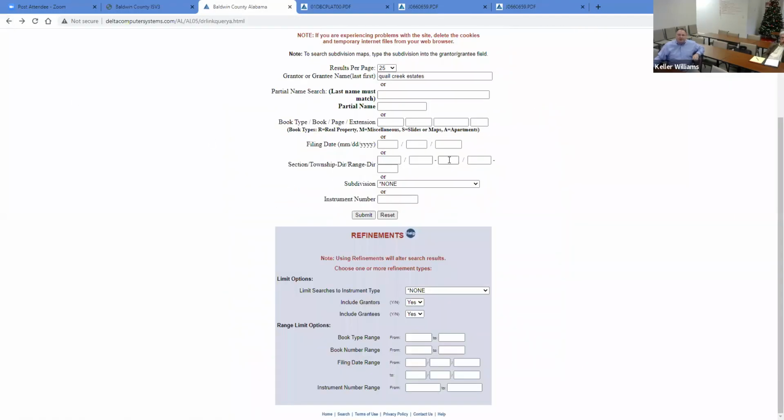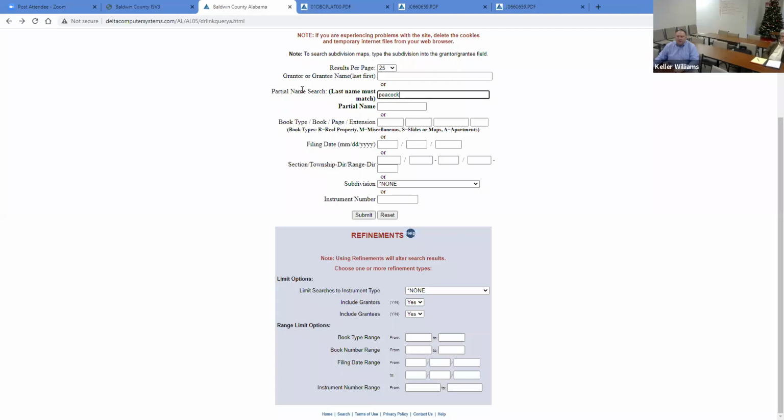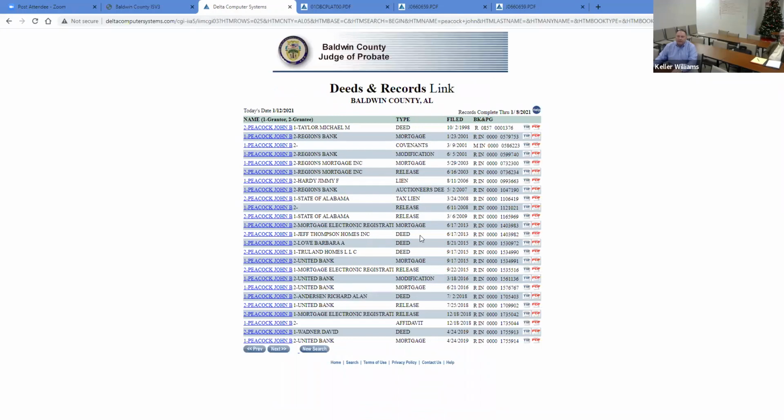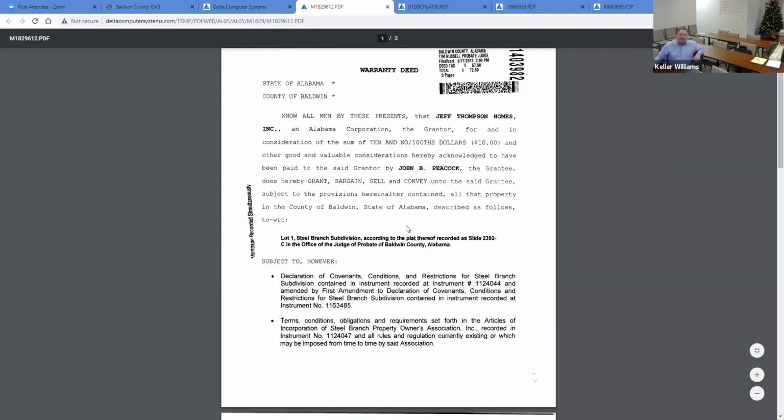But a lot of the times when you try to type the subdivision name, you get nothing. And so what I'm going to show you how to do is if I can find a deed that has a, let's do this, Jones. I apologize. I should have had an example pulled up. Deed. Okay, here's one right here. So in this case, here is a deed. This is a good example of a deed.